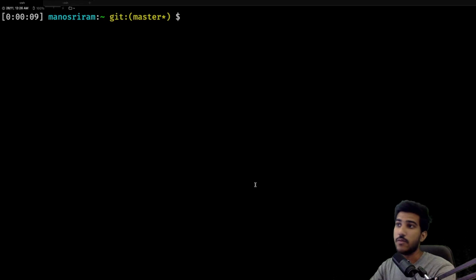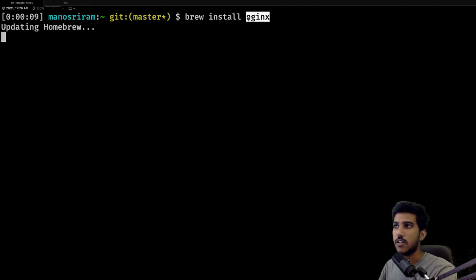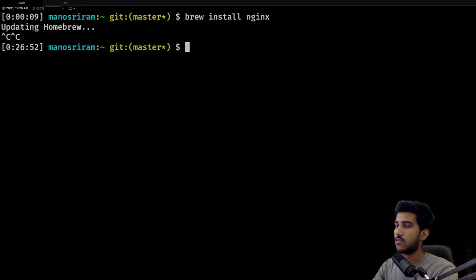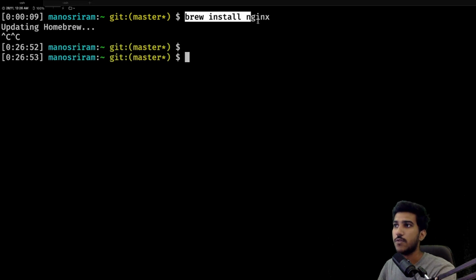So first thing, we need nginx on our computer. On Mac, I'm going to do brew install nginx. I already have nginx, but you need to run this command if you don't have it on your PC. If you're on Windows or Linux, you can install from any of the package managers, and there's so much on the internet you can see. I'm just canceling this now, but in your case, if you haven't installed it, just go and do this so that it gets installed.